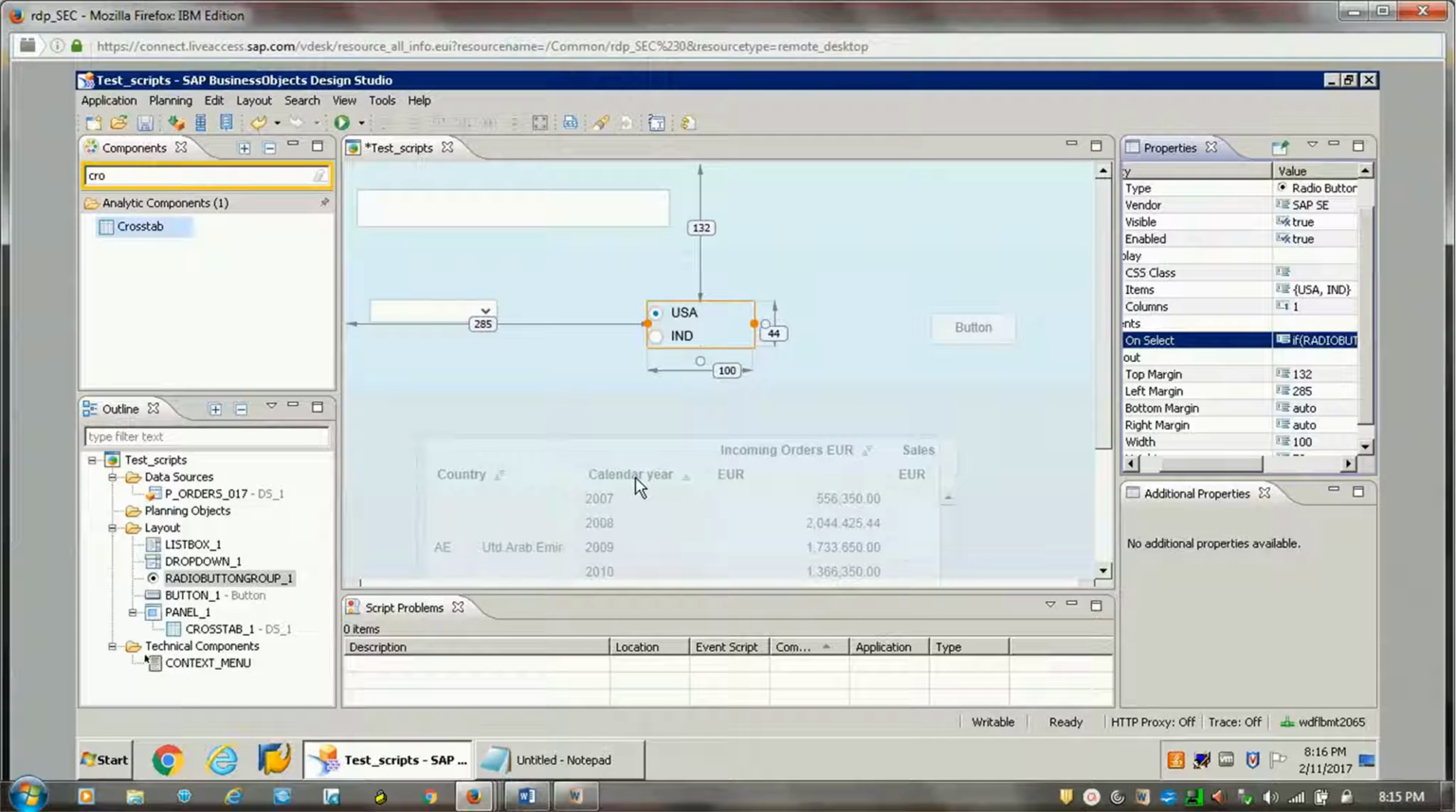So this is the way we can change the behavior of these components based on the selection of the data, and we can use the same approach with other components also.